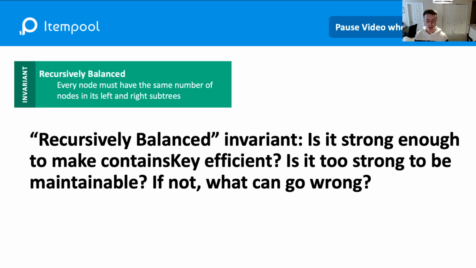Okay, so this one's a little bit trickier. This does seem to solve the problem a little bit in the sense that you can't have those degenerate children because then they won't be balanced, right? This property wouldn't apply to them. But what I'm going to argue to you is that this invariant is going to be too strong. If we try to meet this invariant, we're going to have a really hard time building up a tree.